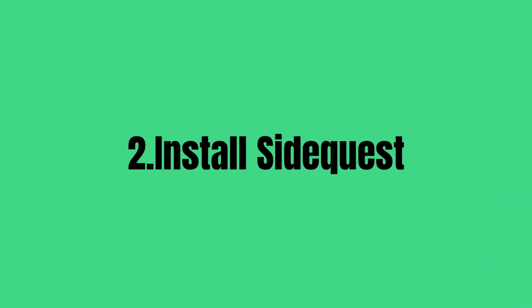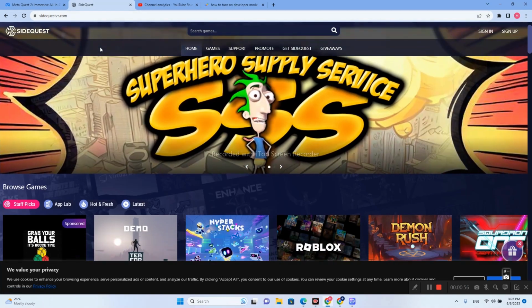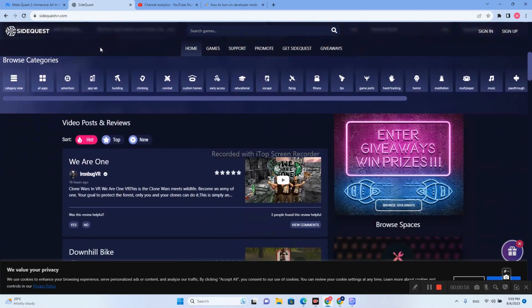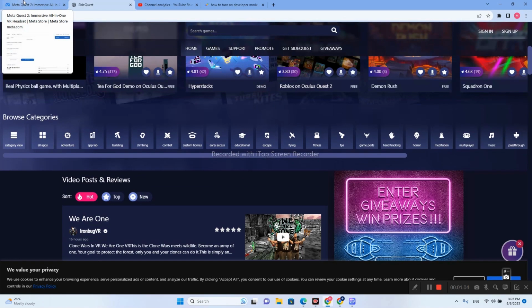Step 2, you need to go and install Sidequest. So you need to enter this site, sidequestvr.com, and after that you need to find the downloads tab and install Sidequest.